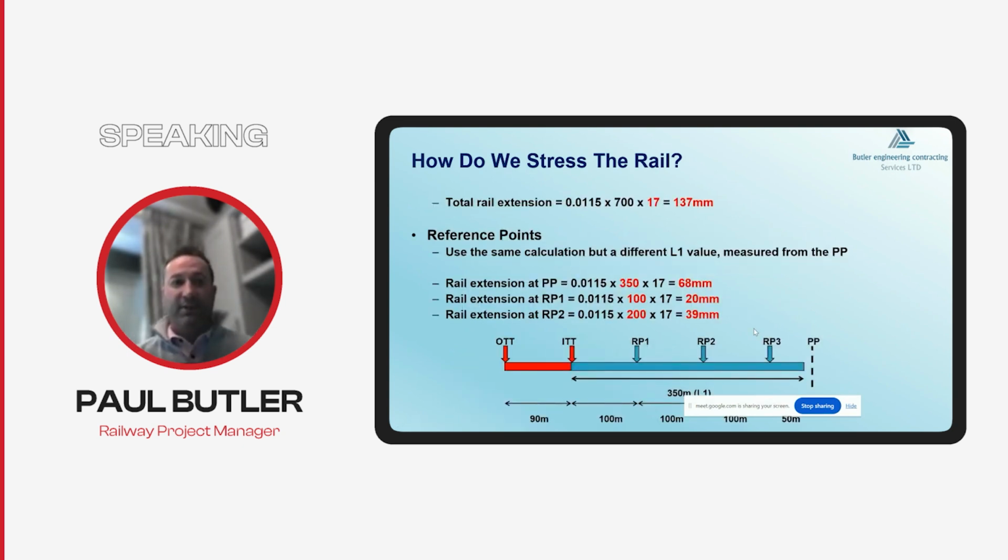So going through the calculations, the total rail extension for this particular example would be 137 millimeters. This is the amount of rail that we need to cut out and pull against. Using the same calculation, we would be able to mark on the sleeper for each of these reference points 20 millimeters, 39, and so on and so forth, when we mark the site up.